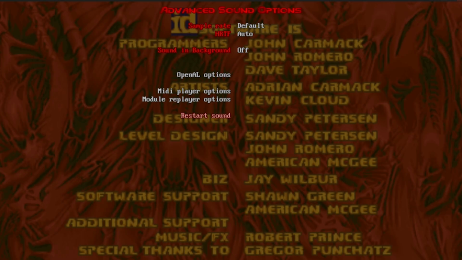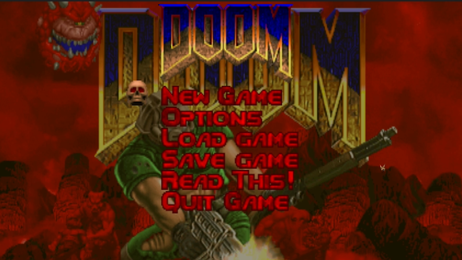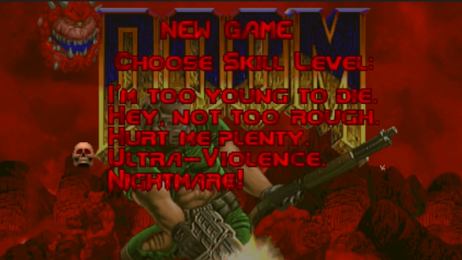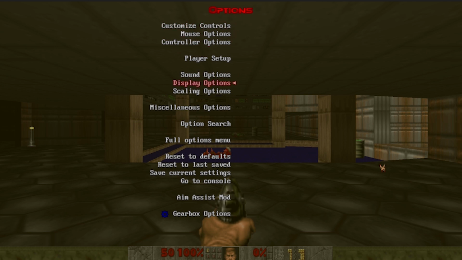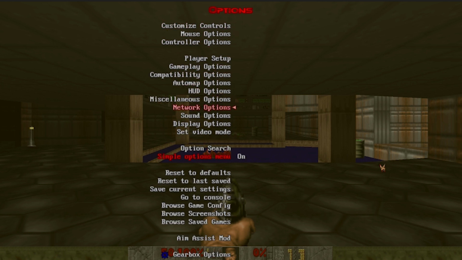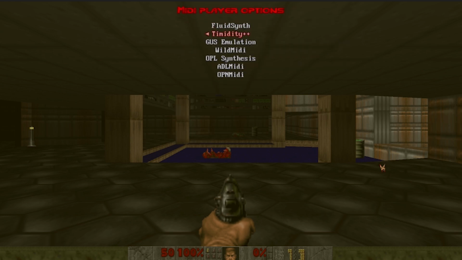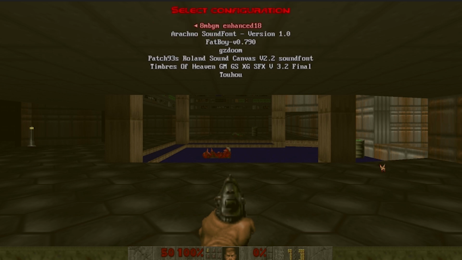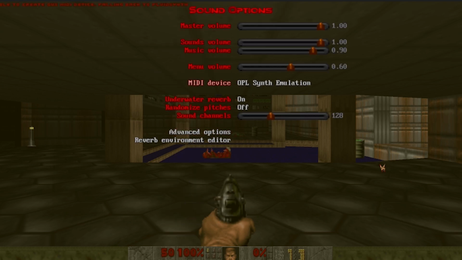In fact, you know what I might do is I'll load up the Doom 1 WAD so we can listen to the original and the best, the theme song everyone knows. So if I go back to full options, sound options, advanced options, MIDI player, let's put it on Timidity and we'll set it to Arachno font. What are we doing here? Oh, we're still using FluidSynth. So there's Timidity. You can hear the difference now.